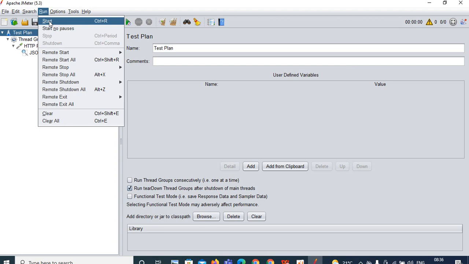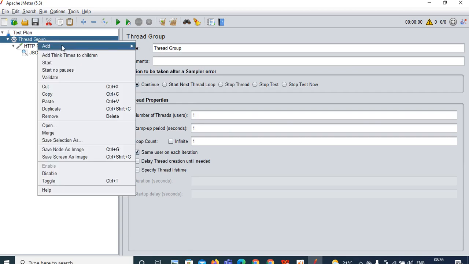Whenever you click on Start, if you are not giving any pauses or think time between the test, then without any pauses the test will continue. Don't be confused, going forward you will come to know about that. Start, then stop. Whenever you start your test, the stop button will be enabled. Let me show you.